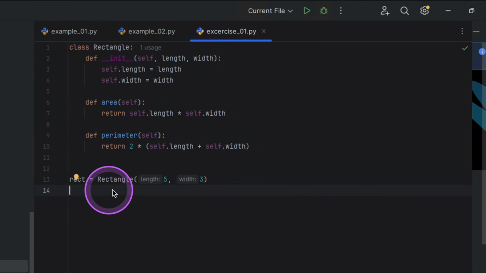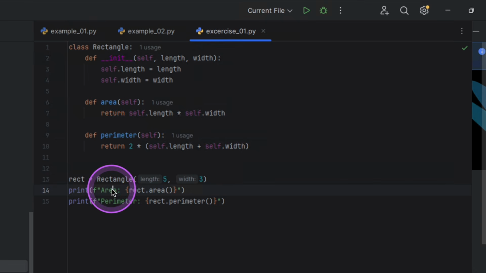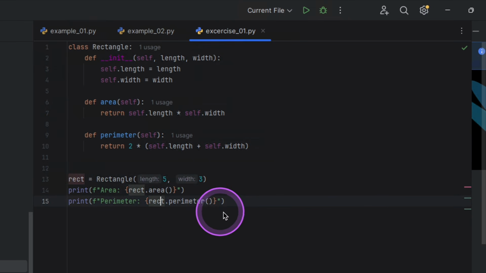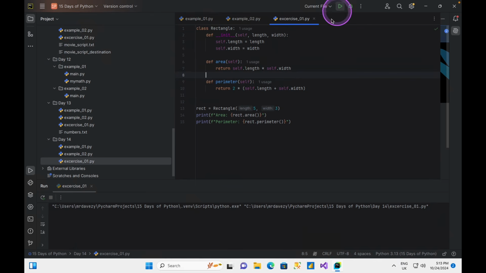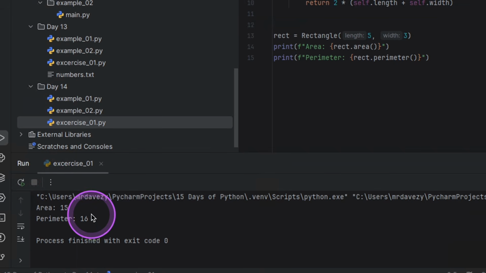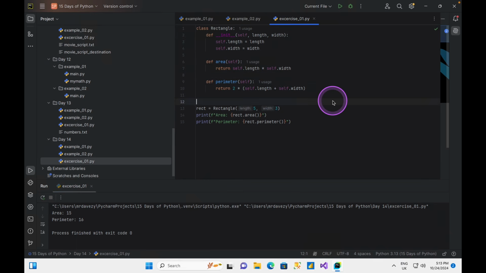I've created a variable where I'm going to set an instance of my class Rectangle, and I've provided my length and my width, and afterwards I'm going to print the area. The area is simply me calling the method, and similar to this, I'm going to call the perimeter method. When I'm done, I'm going to run this, and it gives me the area as 15 and the perimeter as 16. This is quite interesting because you can do a more complicated thing using this.